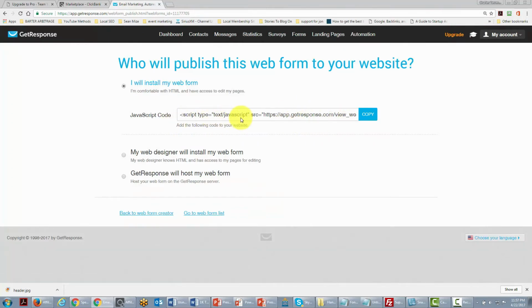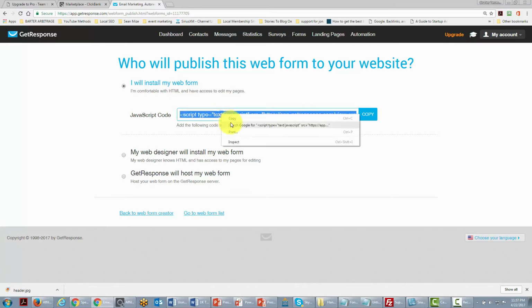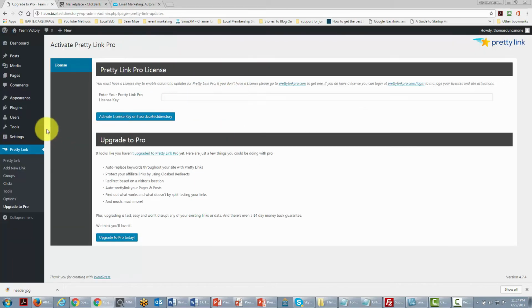And then you'll notice that we have some JavaScript code that GetResponse gives us. And we're going to copy that code. And then we're going to come back to our site. And what we're going to do is go into the Appearance. We're going to go to the Widgets area.